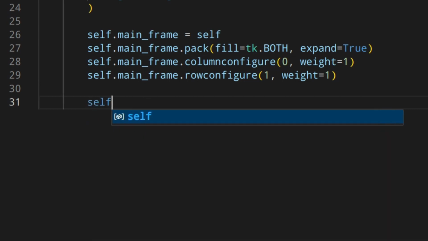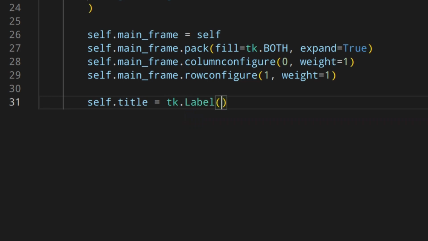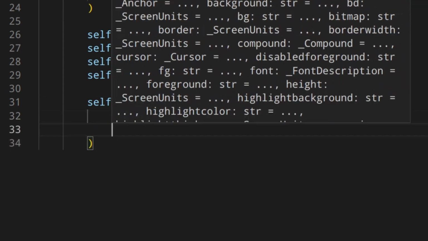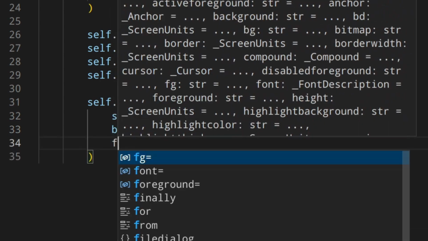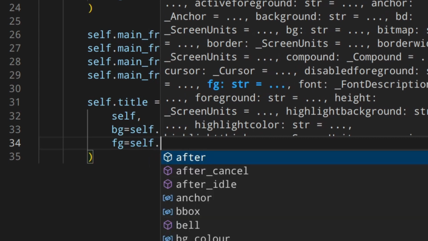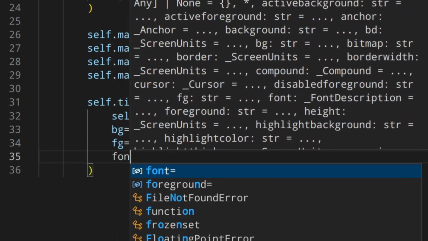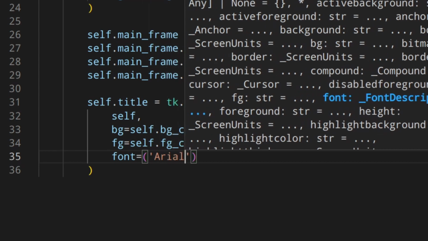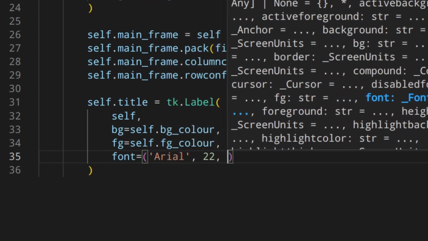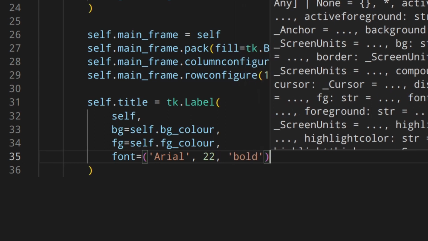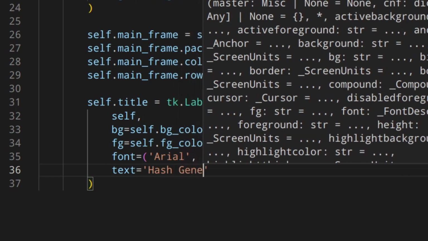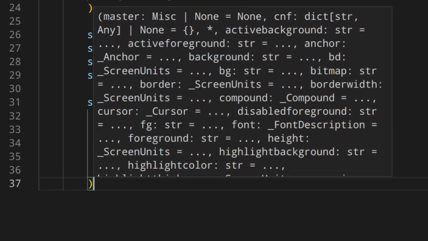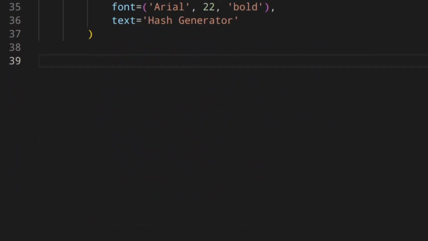Then here I'm just going to do something like self.title = tk.Label. So I'm going to create the title for the application. So background is going to be self.background_color, the foreground is going to be self.foreground_color, font, as usual, I'm just going to use Arial, which is sort of standard, but you can use whatever you want. Then text, hash generator, perfect. Then, of course, we need to place it on the screen.